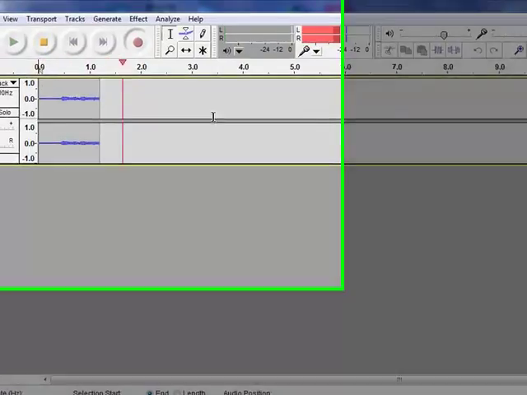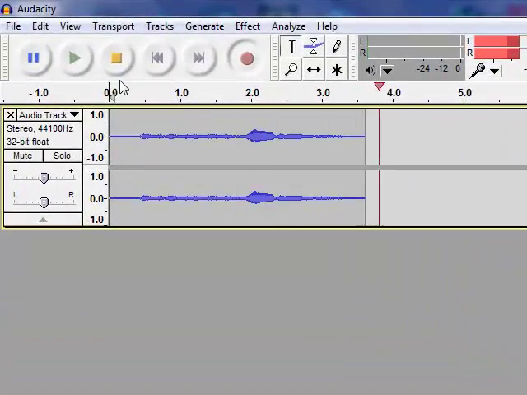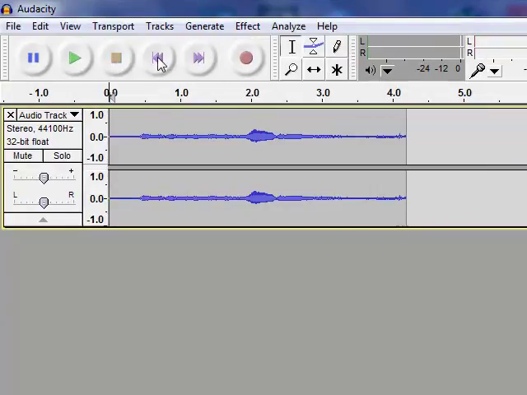La la la la la la la la la la la la la la. Playback.